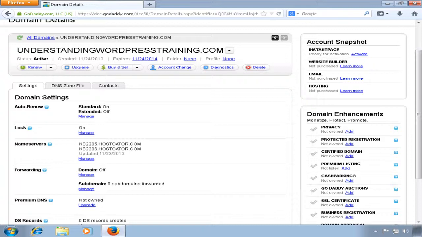Okay, so we registered our domain. Just to recap, we already registered our domain. We changed the NS record from GoDaddy to HostGator. As you can see here, I haven't closed my screen yet, and the two name servers are now pointing to HostGator.